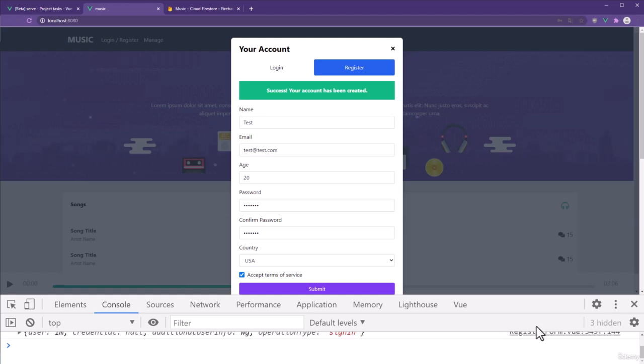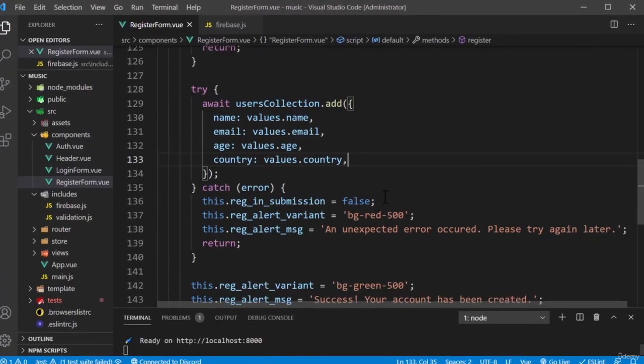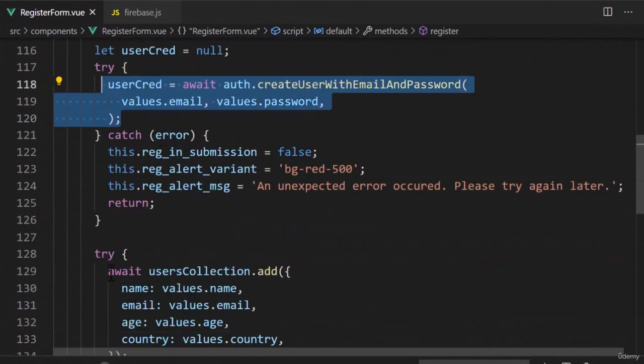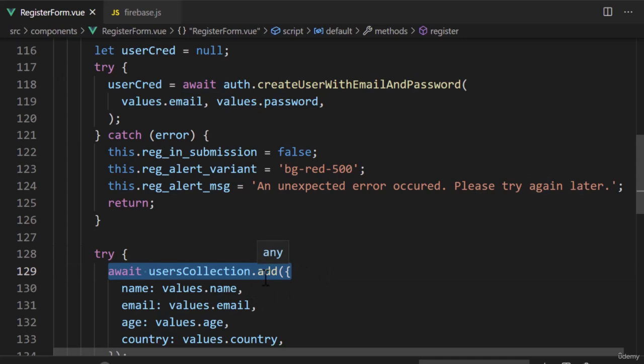There is one important point I want to make clear. Back in the register function, we're registering the user in the authentication service before we insert them into the database. We must perform these sequences of actions in this order. The token will not be available until the user is authenticated with the authentication service. If we were to swap the order, Firebase would throw an error because the user does not have permission to write to the database. We're going to make one more modification to the register function.